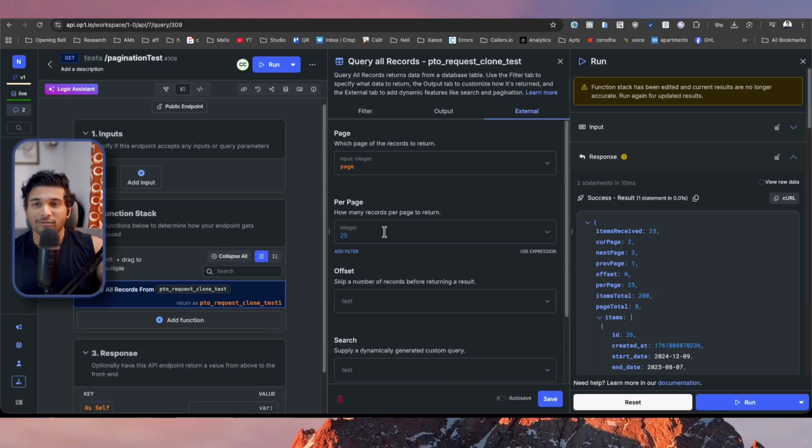So that is how we implement backend pagination in Weweb and Xano.